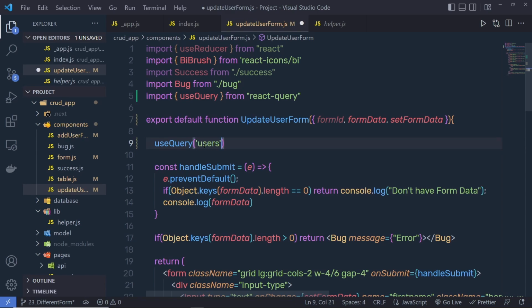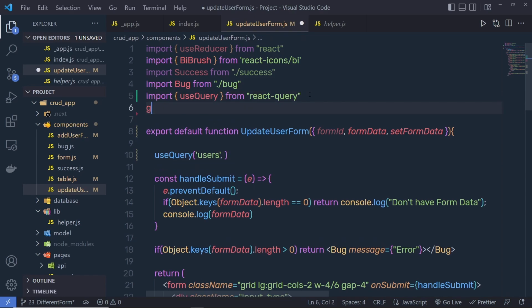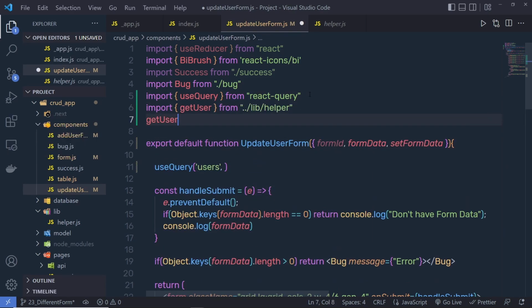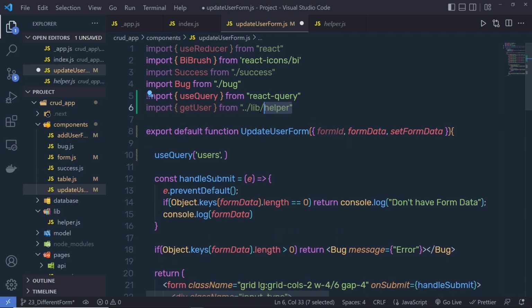Then I'm going to pass here a comma, and then as a second argument, I'm going to call a function getUser from the helper file. So from this lib helper file, I'm going to get this getUser and then pass it here as a second argument, something like this. And then I want to pass this form ID something like this. But this statement won't execute.